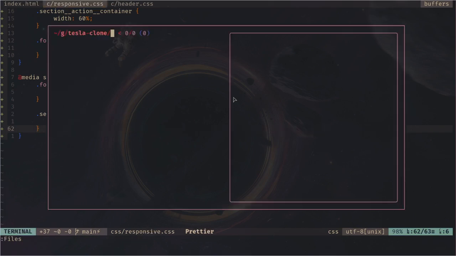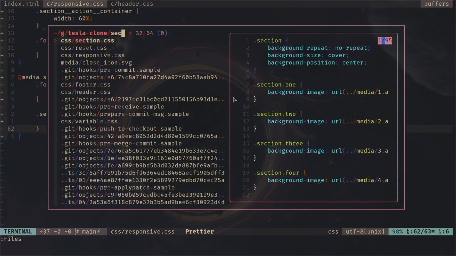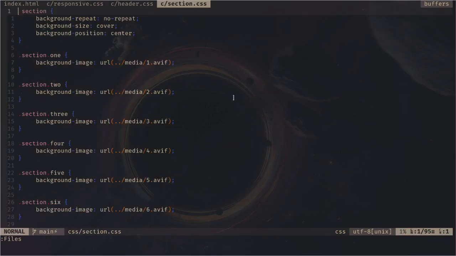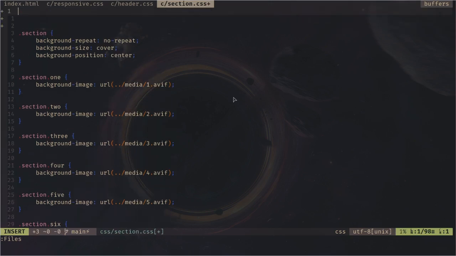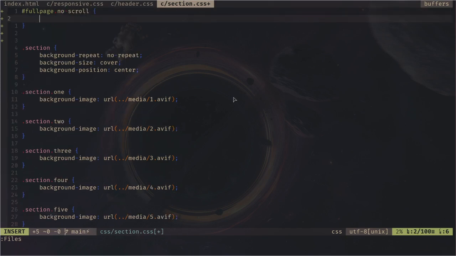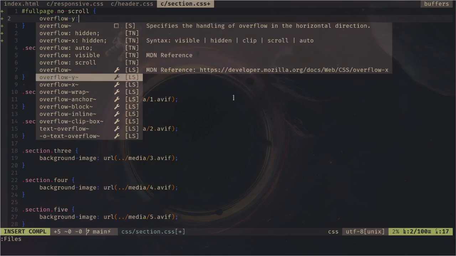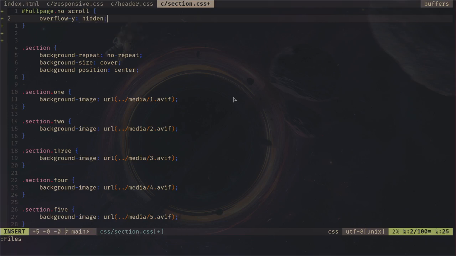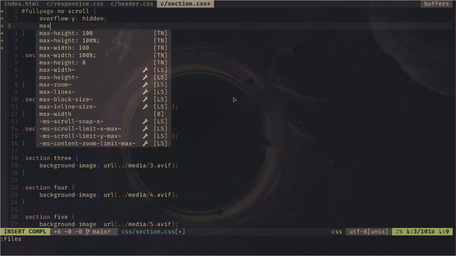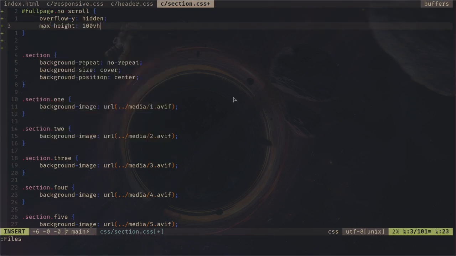So let's open up the section.css, and on the top, let's select the full page container. So full page, remember it has an ID of full page. So if the full page element has a noScroll class, then we want overflow Y to be hidden, and max height will be 100 view height.